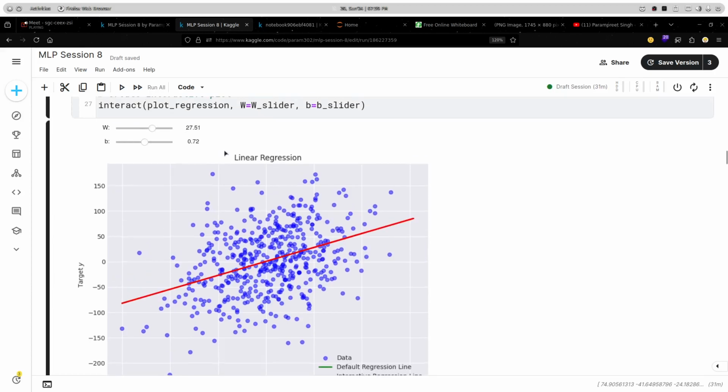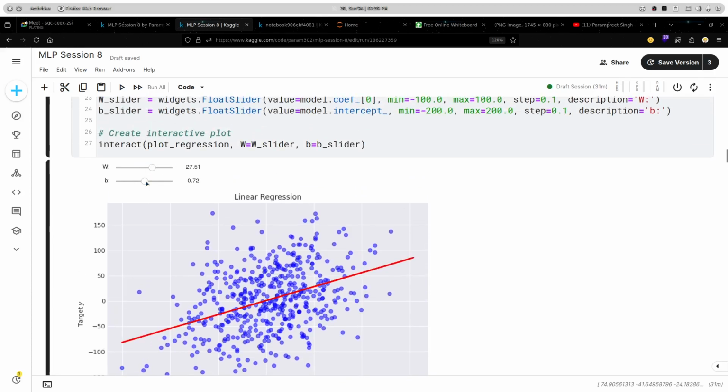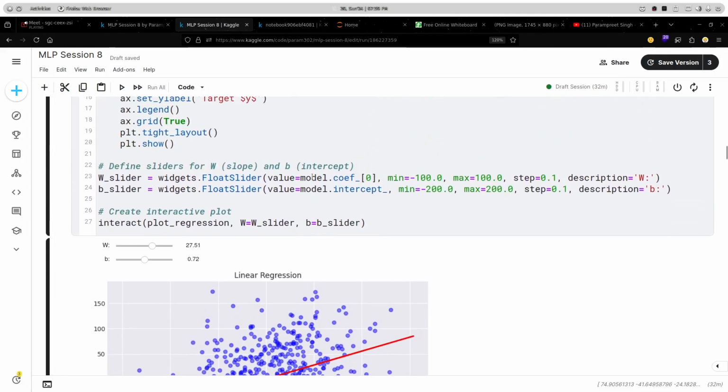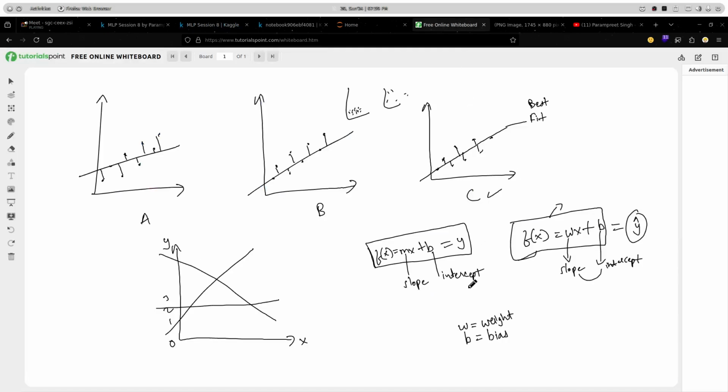सो जैसे मैंने आपको बोला था, here I have 2 sliders. अभी इनकी बाय डिफॉल्ट कुछ वैल्यू सेट है. Like for W it is 27.51, for B it is 0.72. So it is the best value I have set by default, like जो मैंने आपको अभी बताया था, this weight and bias. वेट को हम कोएफिशिएंट भी बोलते हैं.